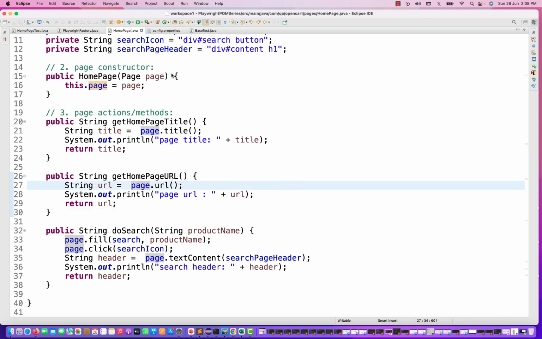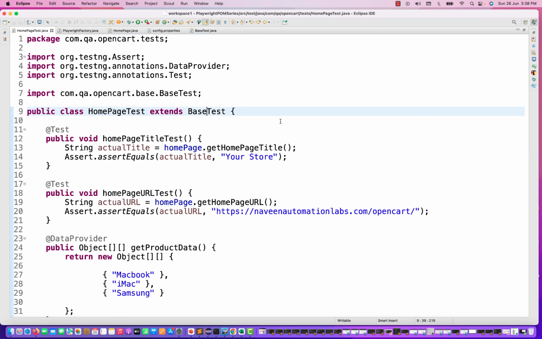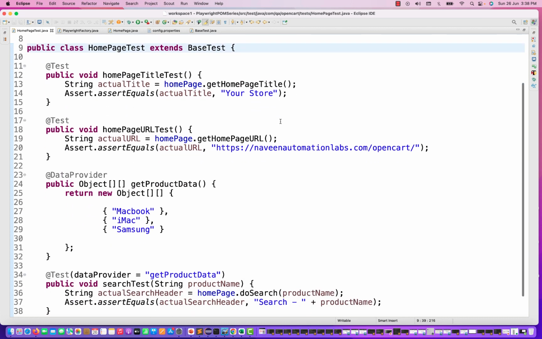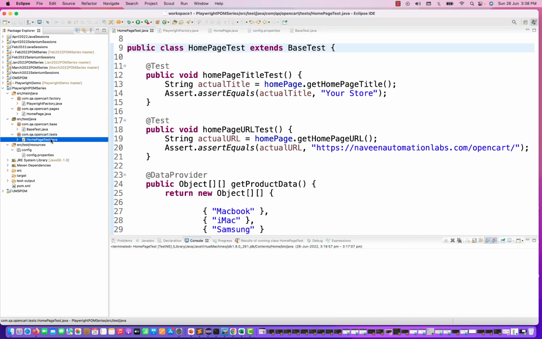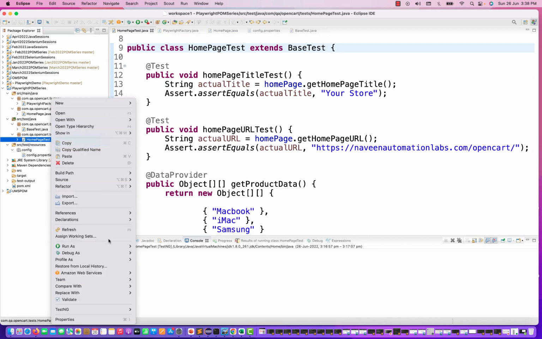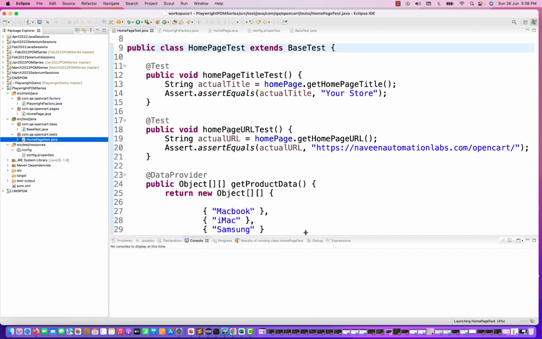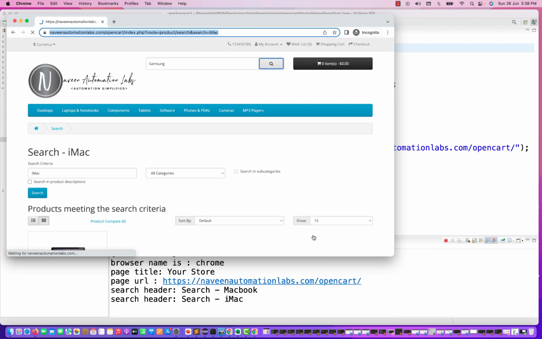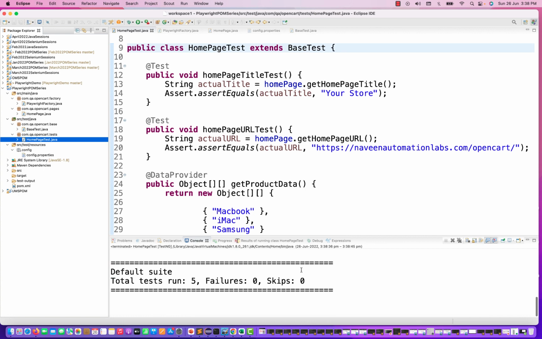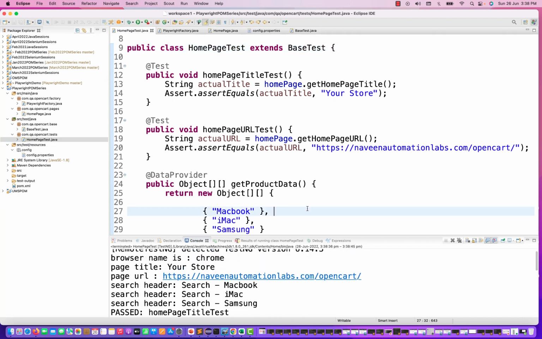So let's see whether the basic code changes that we have done are really working or not. First, let's run it. I'll take HomePageTest.java, right click on it and run as TestNG. So we have removed a couple of hard-coded values, and let's see, it's launching Chrome, and yeah, MacBook, iMac, Samsung, and all the test cases are absolutely working fine over here. Perfect. So we have implemented our config.properties as well.